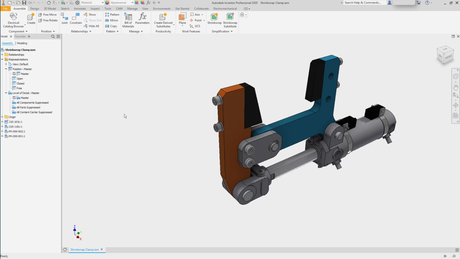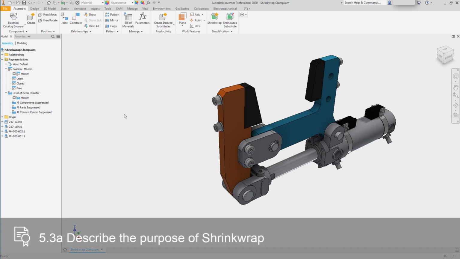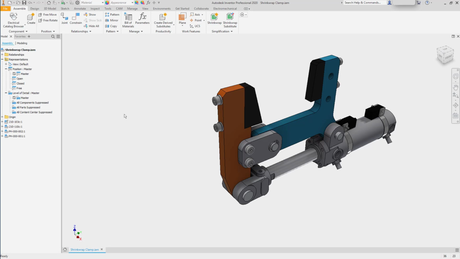There are two primary reasons to use Shrinkwrap. One, to simplify the display of an assembly in your model and reduce the memory load. When working in a very large assembly, converting sub-assemblies to Shrinkwrap representations can save you a lot of system resources and keep your system performing at maximum level.